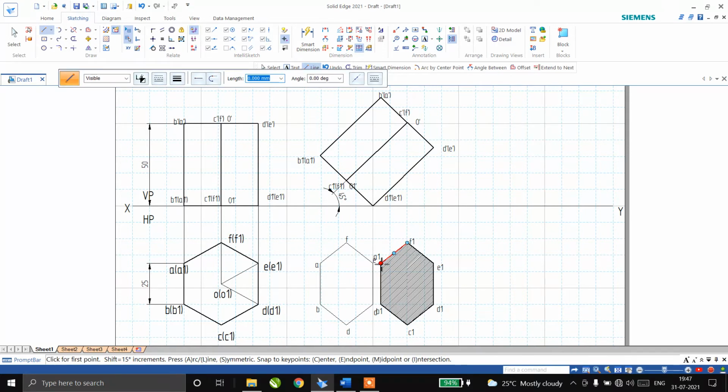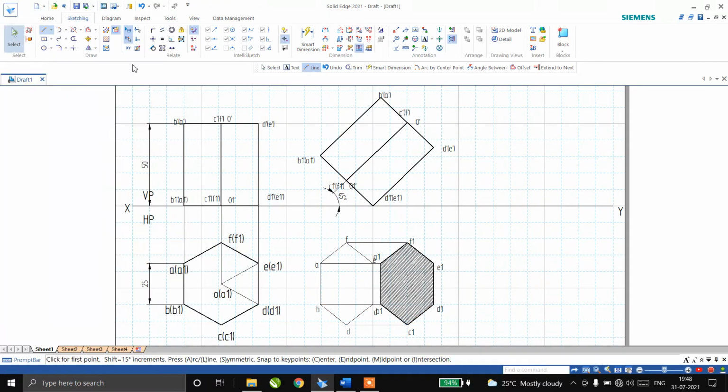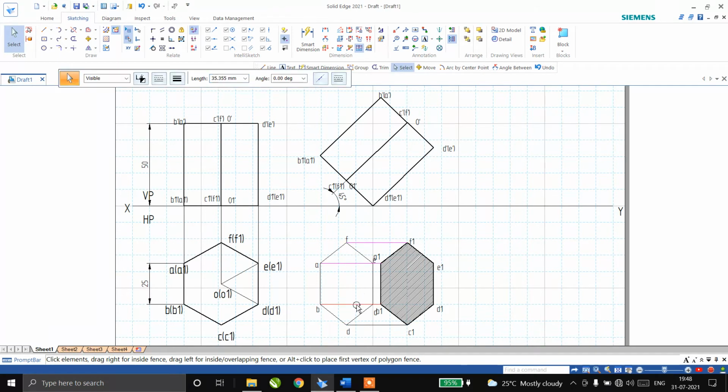So now from A1 to A I have to connect. So it is going outside. Again B1 to B I have to connect, which is going outside. Similarly F1 to F I have to connect, which is going outside. C1 to D I have to connect, which is going outside. So what are the lines I drew now? 1, 2, 3, and 4, which are going outside, which are visible.